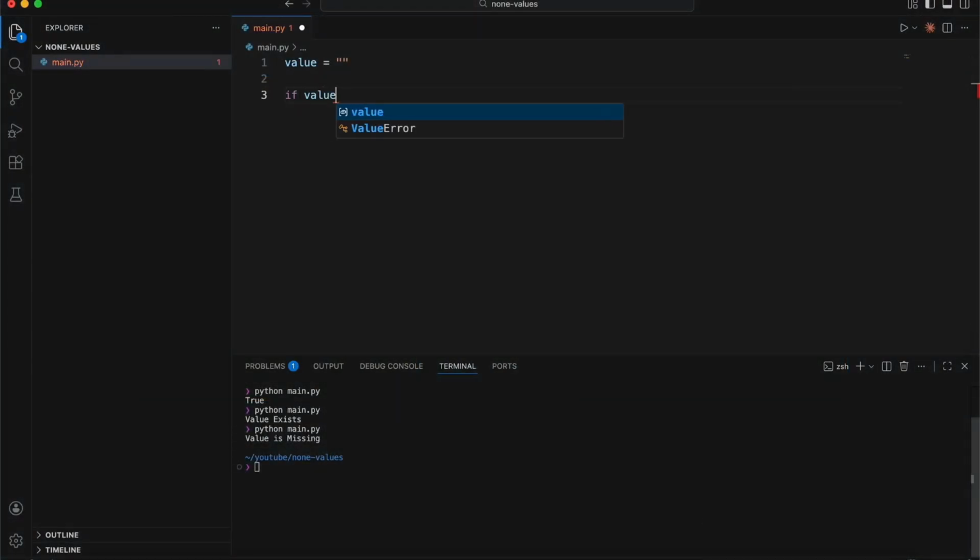That's why this is wrong: if value double equal to None. Double equal to compares values. Some objects can behave strangely with double equal to and give unexpected results. The correct way is if value is None, it checks identity. It asks, is this variable the same object as None? Always use is None when checking for None. It is clear, safe, and the standard way in Python.